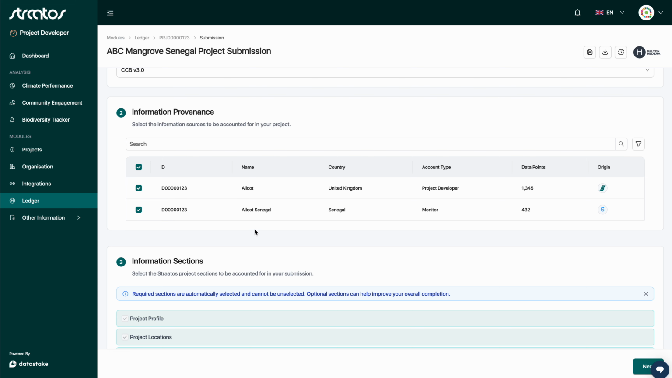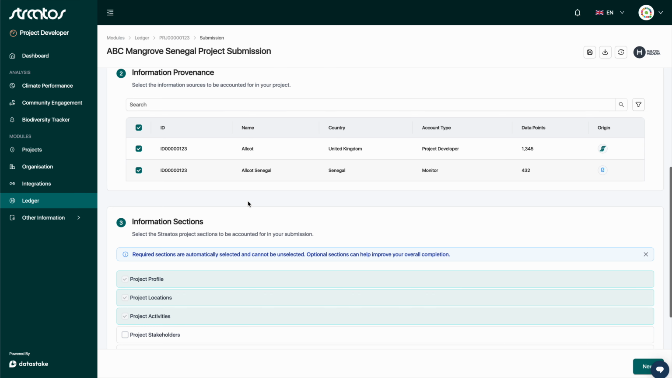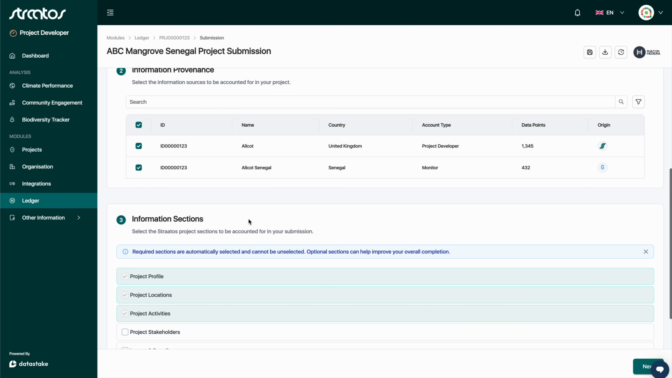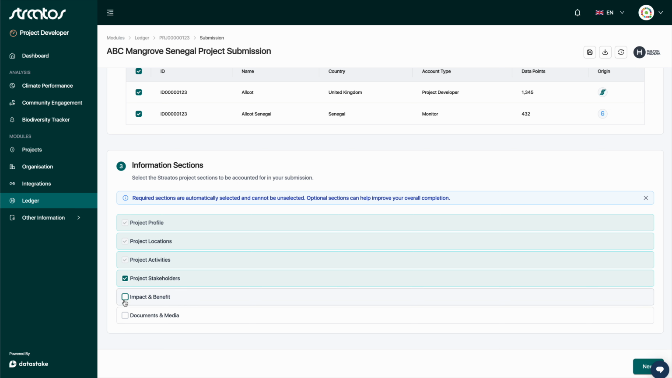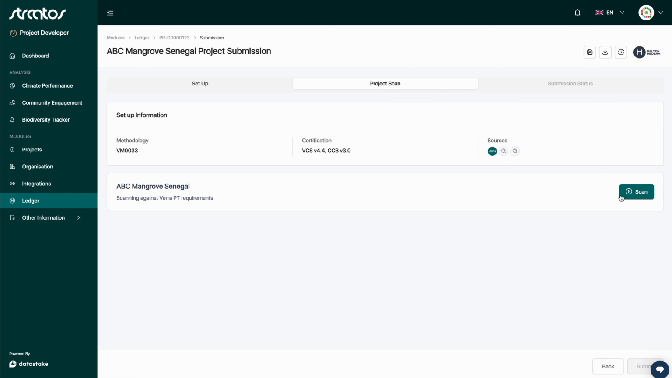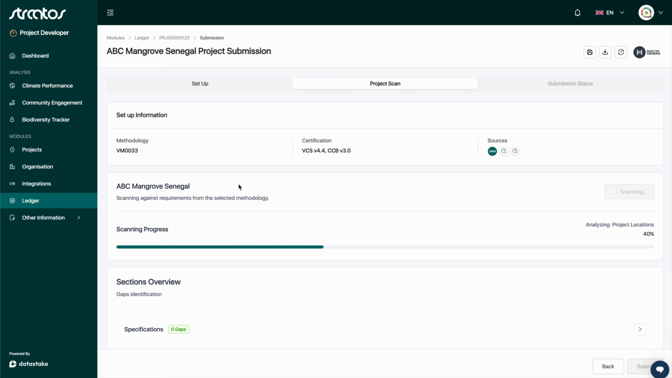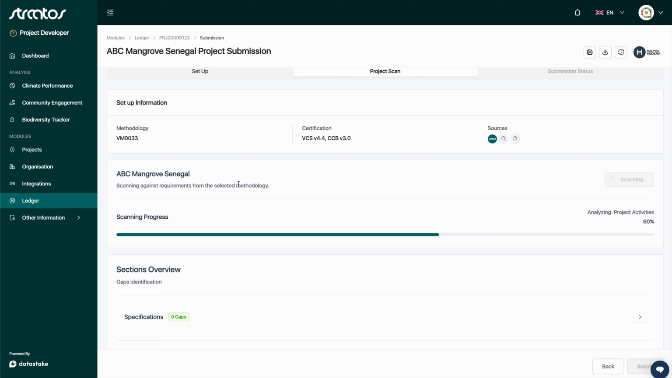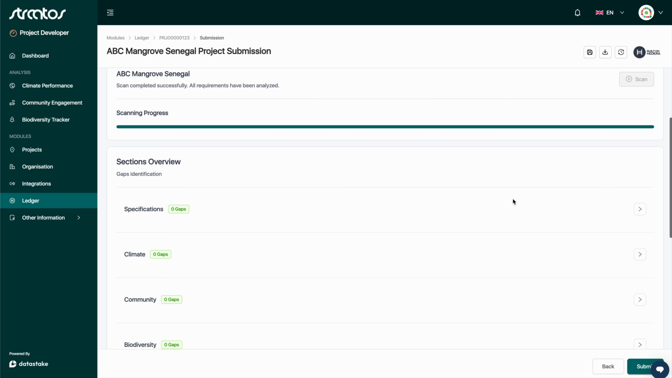Maybe there are going to be information sources that you don't want to include because their information may not be shared, or you don't have disclosure arrangements. In this case, it's just Olcott and Olcott Senegal, so we add both of them. Then the sections, the information sections from your project that you want to use to complete the project template. And then the idea of Straatos is that it will scan the data that you've compiled inside the ABC Mangrove project to design the payload that will then be sent to Vera via the Hedera Guardian.